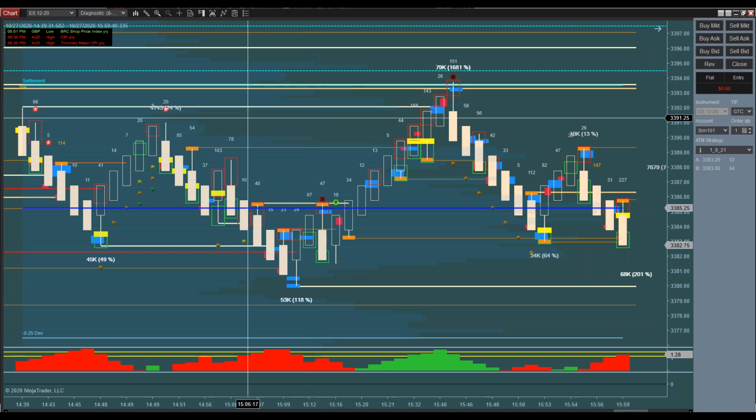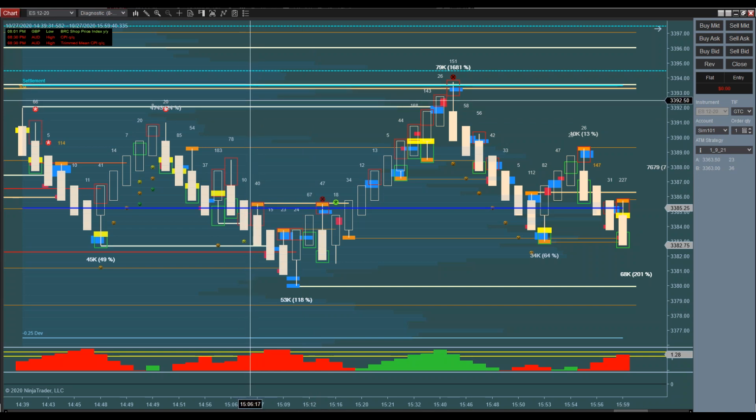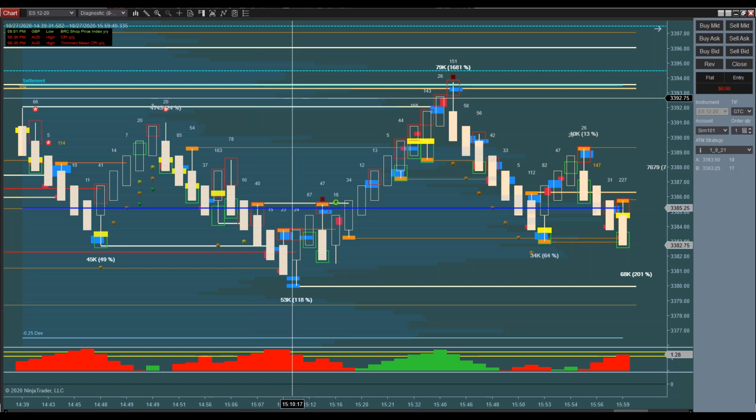Okay, does everybody understand this little scenario here? I'm going to repeat myself one more time. Each one of these levels is made by something different. On their own, they're each powerful. But when there's a stack of them like that, it's like a super wall, right? Everybody get that? Yes?